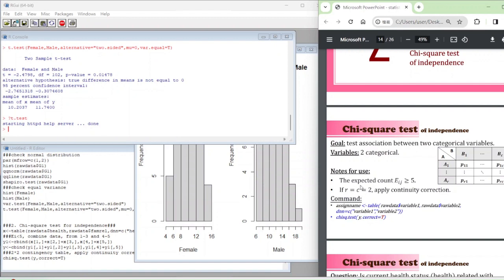And second, if the contingency table is 2 by 2, which means your column and row numbers are both 2, we will apply the continuity correction. This command is shown below. We will first create a contingency table by using the table command. After that, we will use the contingency table of the two variables to run our chi-square test.